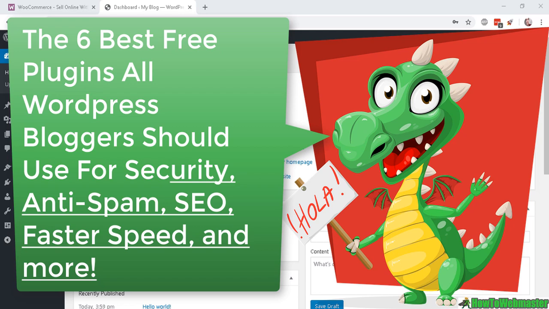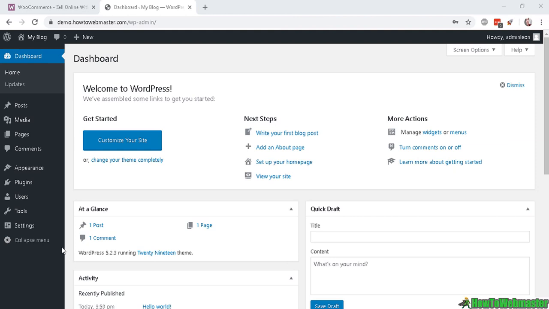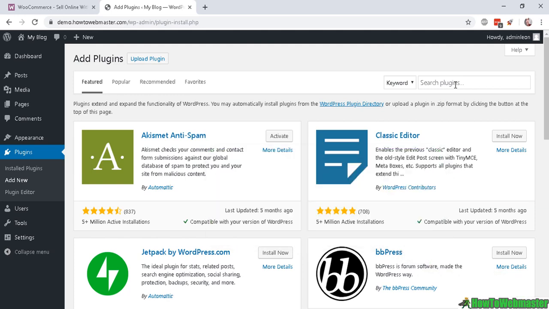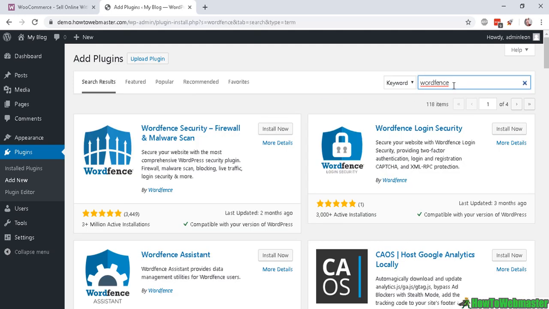your WordPress blog. And the first plugin I'm going to install is called Wordfence, and you can install this directly from your WP admin dashboard by simply going to add new here and then type in Wordfence just like that and click on install now.